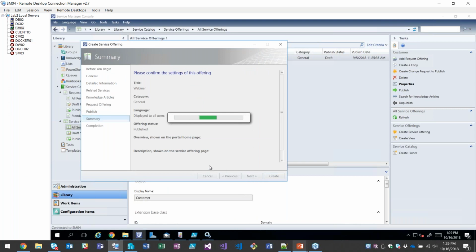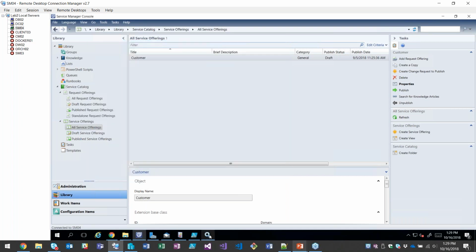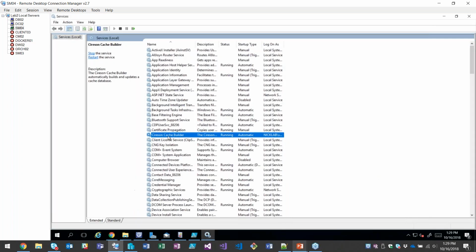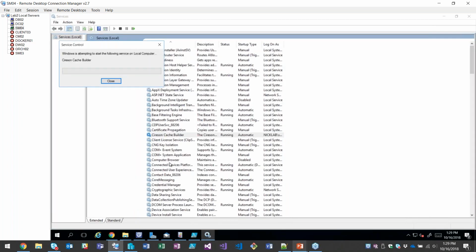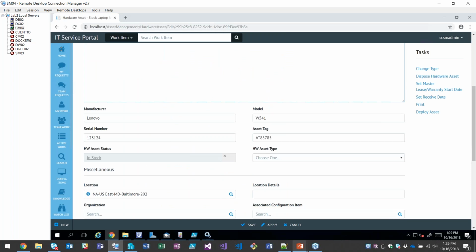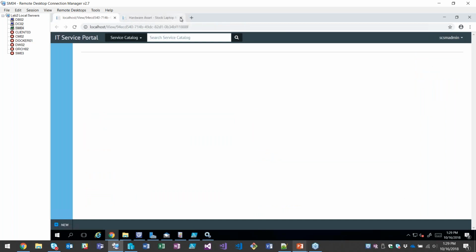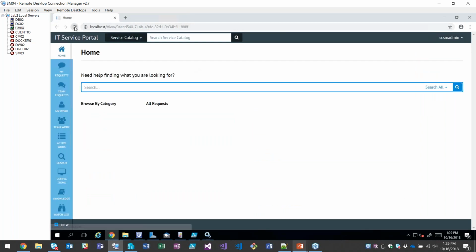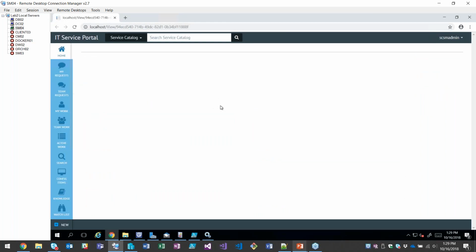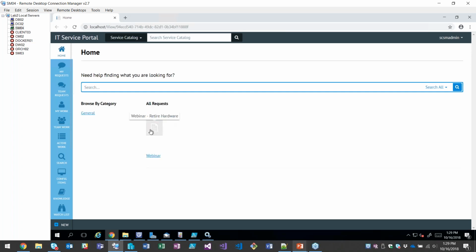Okay. Now to get that to show up in the portal quickly, I'm going to restart the cache builder. Otherwise, this would show up within 24 hours under normal circumstances. So I'm going to go to my home page in just a moment here, it should show up. Okay, there it is. So I'm going to click on webinar, retire hardware.